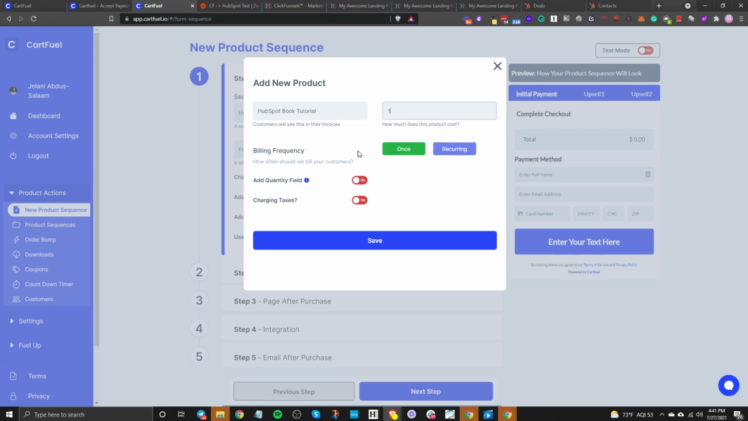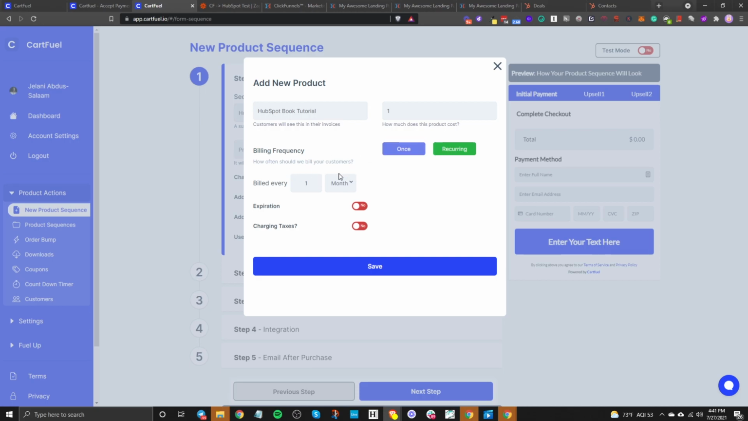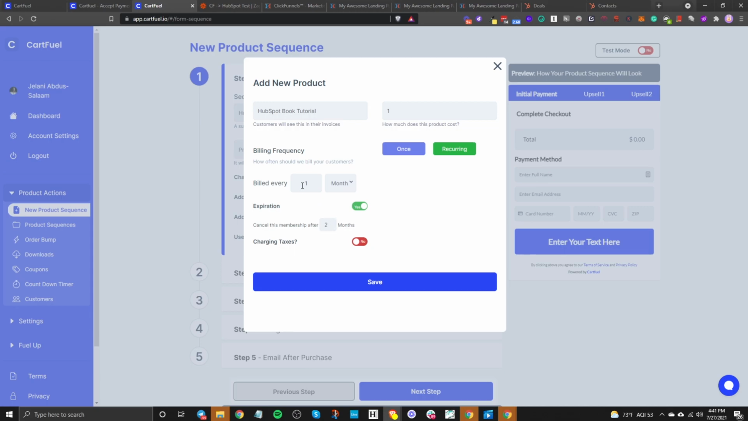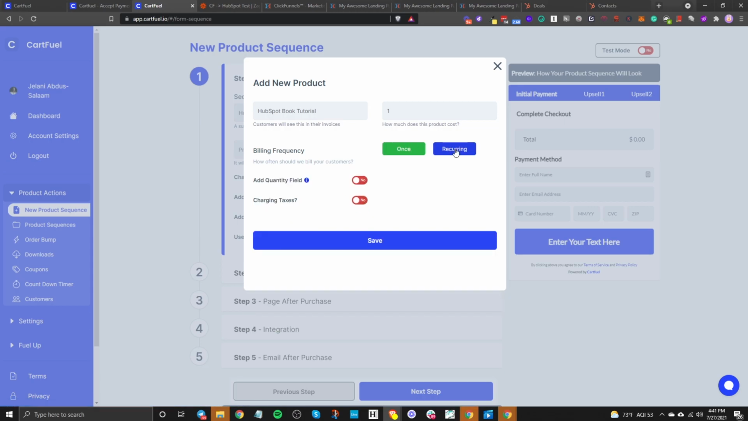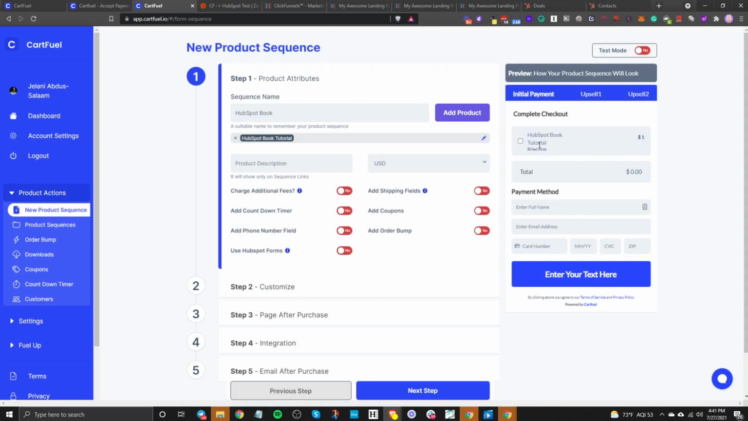You can change the billing frequency to one time or recurring. If you do recurring, you can choose between day, week, or month. You can also cancel that billing frequency after whatever month or whatever date that you want. So let's say you want it to be monthly, you can choose when you want that to expire. I'm going to turn this off and just make sure that this is one time, and then I'm going to click on save. You can see here on the right-hand side this has updated now to $1 with the HubSpot book tutorial. Now I'm going to continue on to this section down here.